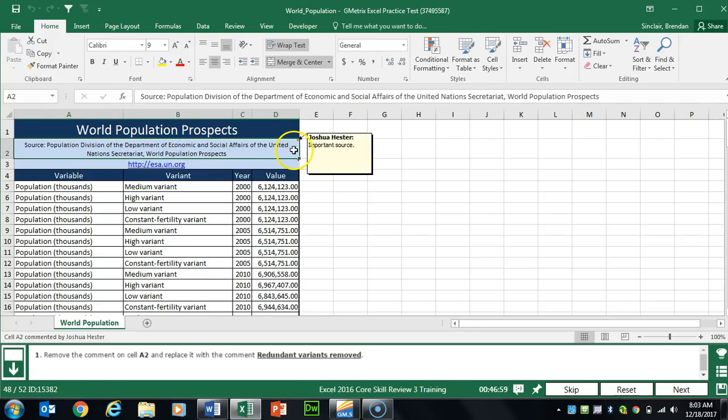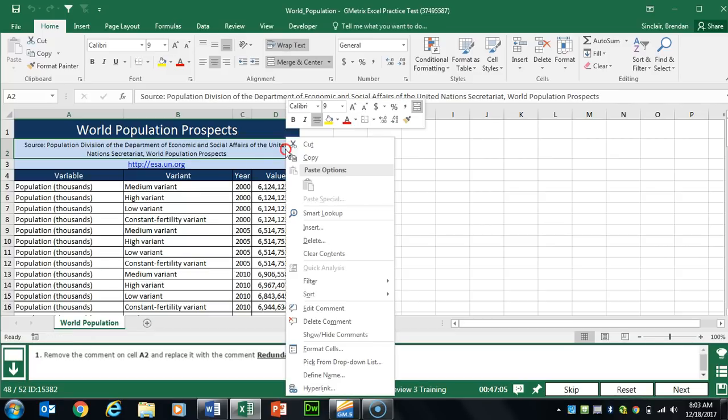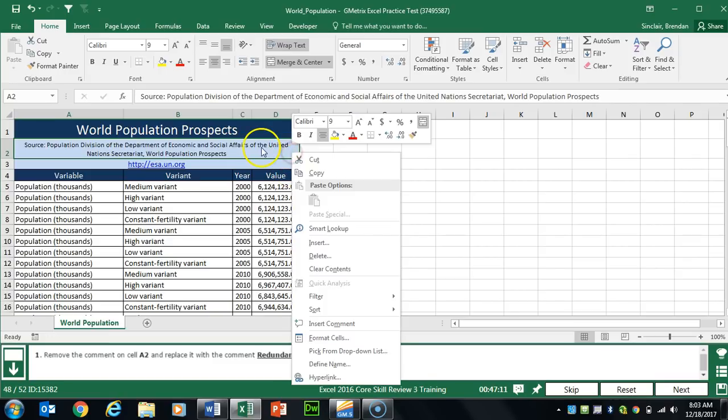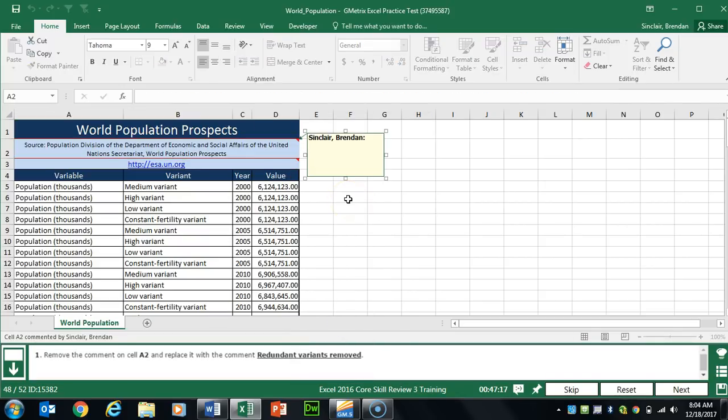Task 48 wants us to go to A2. And if you look here, it has a comment here. What it wants us to do is go ahead and delete that. Now there are two ways to do that. You can go to the Review tab here at the top, or you can right click and just click Delete Comment. And then what it wants us to do is go ahead and insert a new one. So I'm going to right click on that cell A2 and I'm going to click Insert Comment. The comment that it wants us to type in is redundant variance removed. We'll go ahead and click outside of that comment to set it.